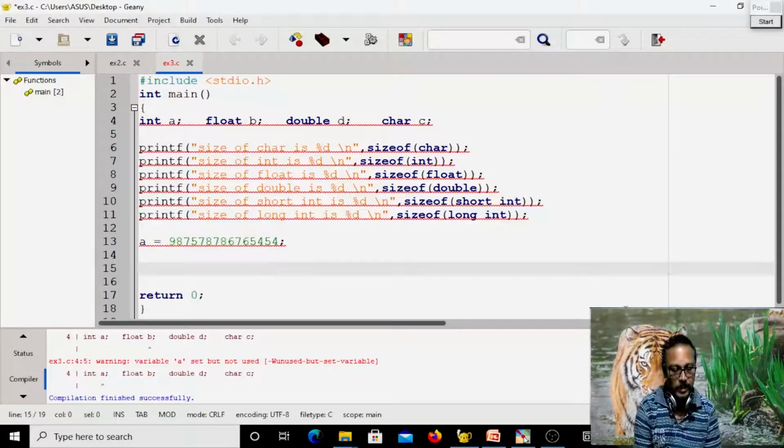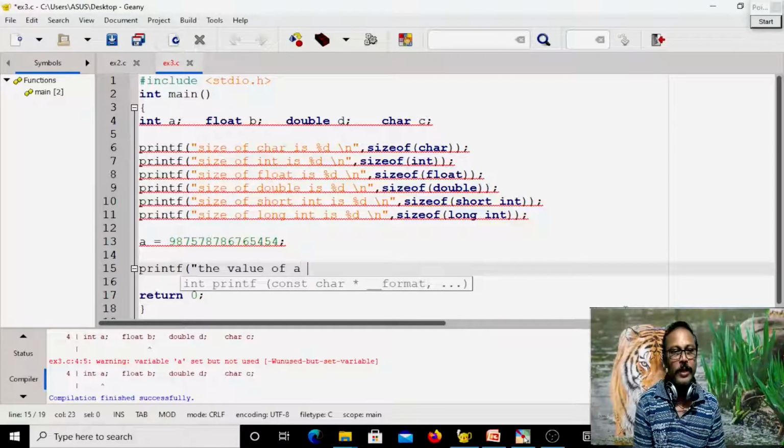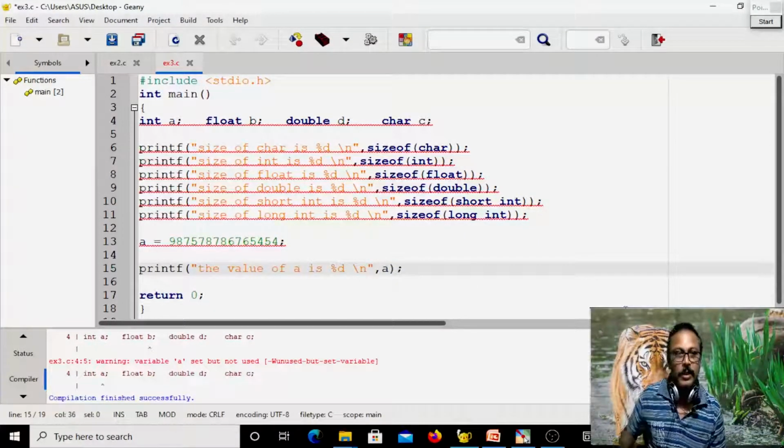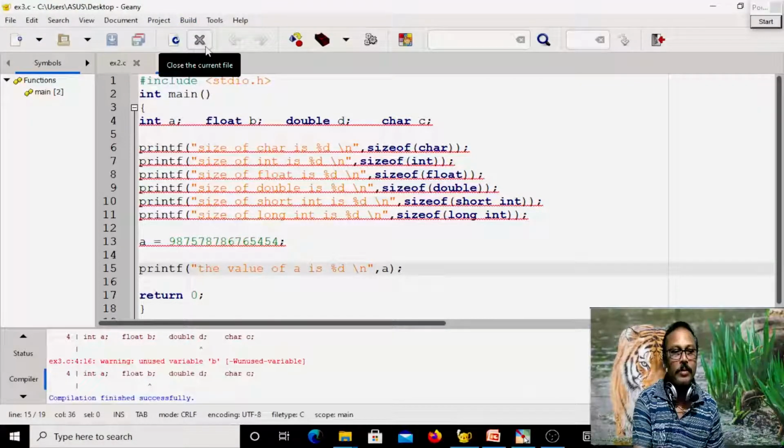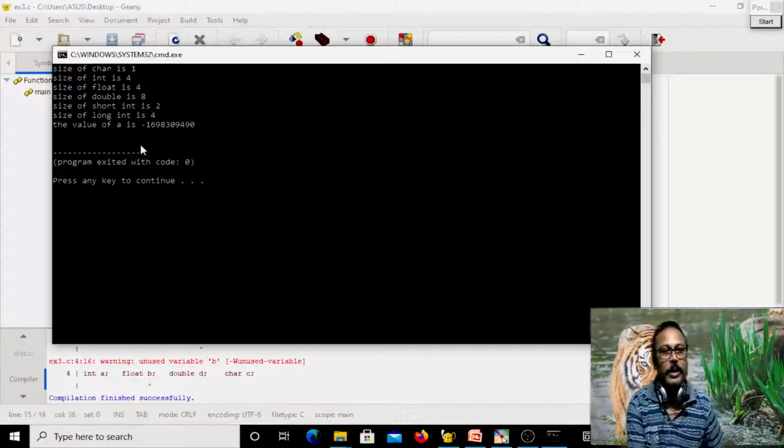Let's check and print the value. So here we are experimenting. Okay, value of a is printed. Compile and run. Here you can see a wrong value is printed.